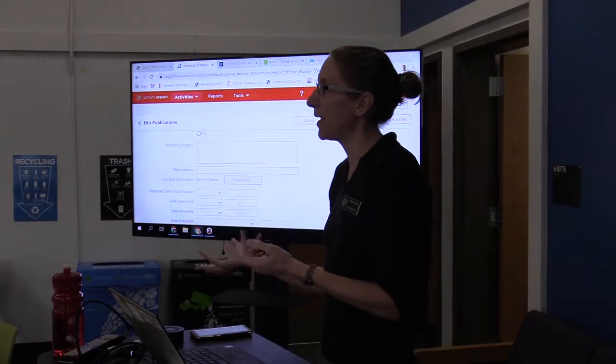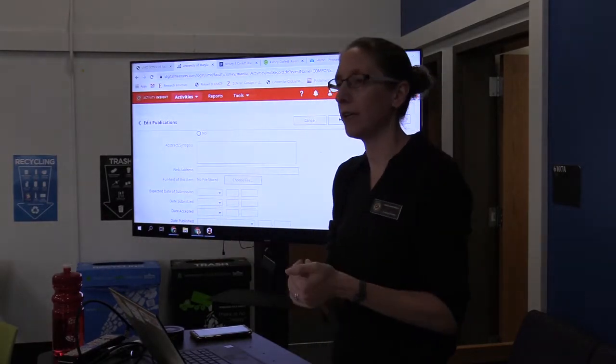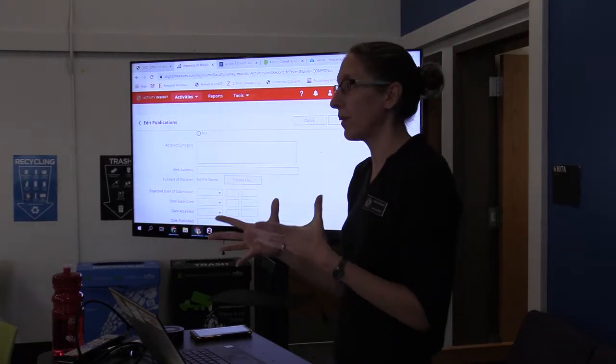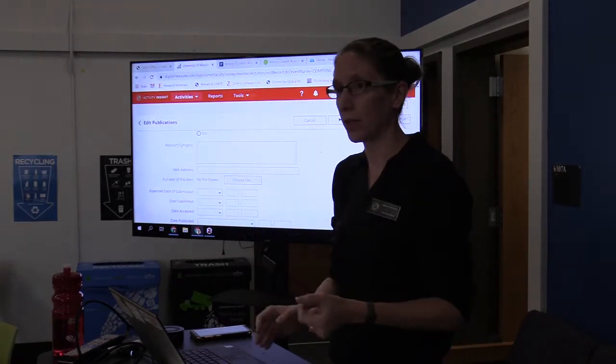You could copy and paste, say if you have a Word version of your CV. But there are a number of other ways that you can import publications as well.